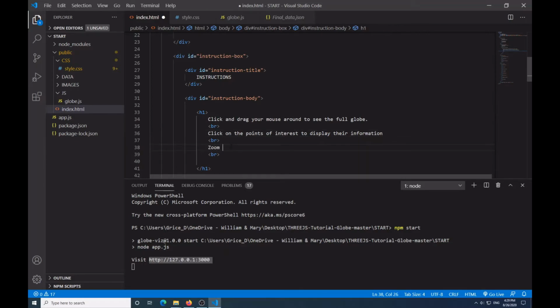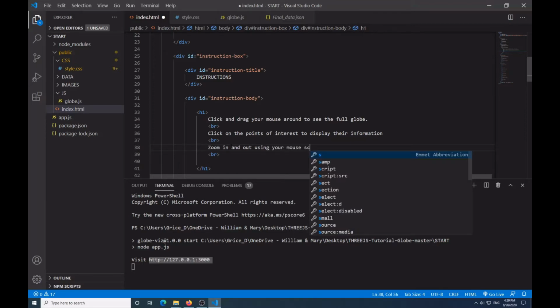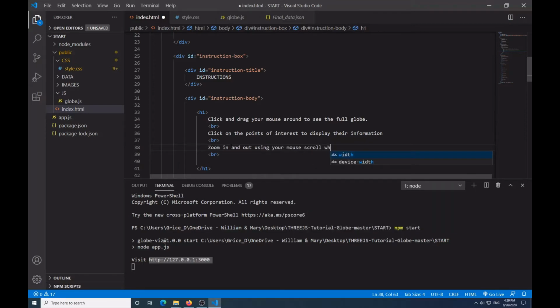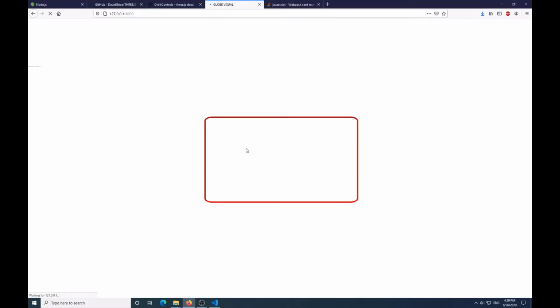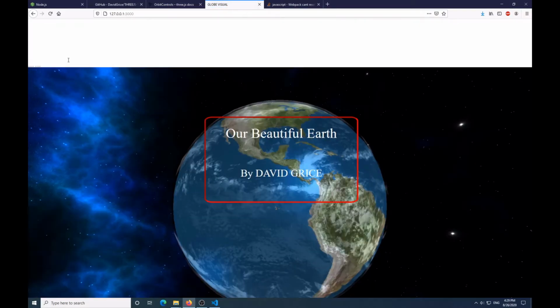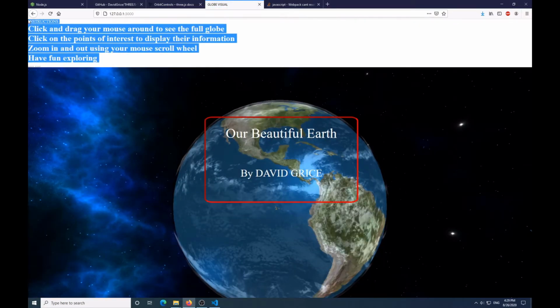And say zoom in and out using your mouse scroll wheel. And you don't need periods if you don't want to. And then I'm going to say have fun exploring the world! Exclamation point. So then if we go back here and refresh, you can see that there's text here now. See how it's quite big.